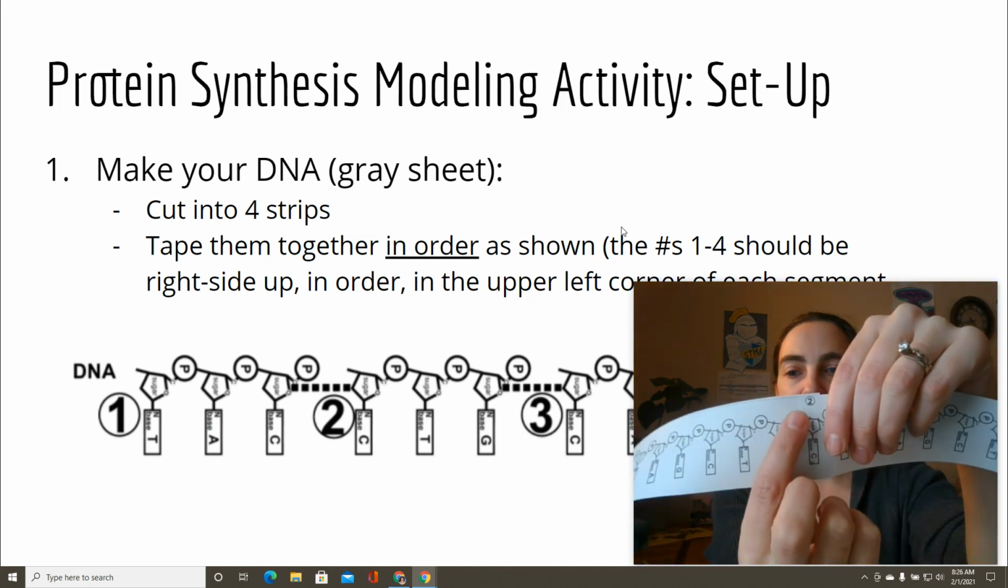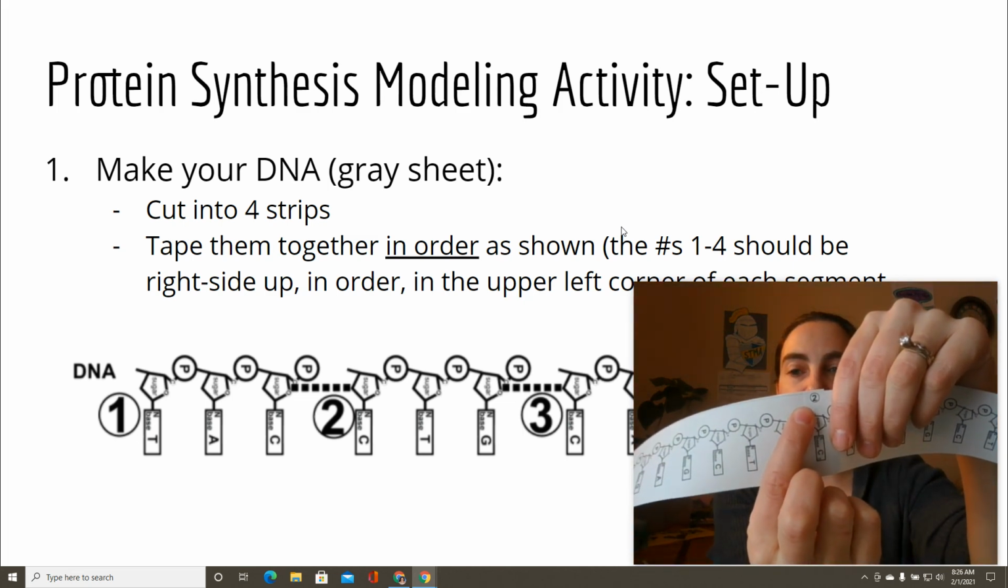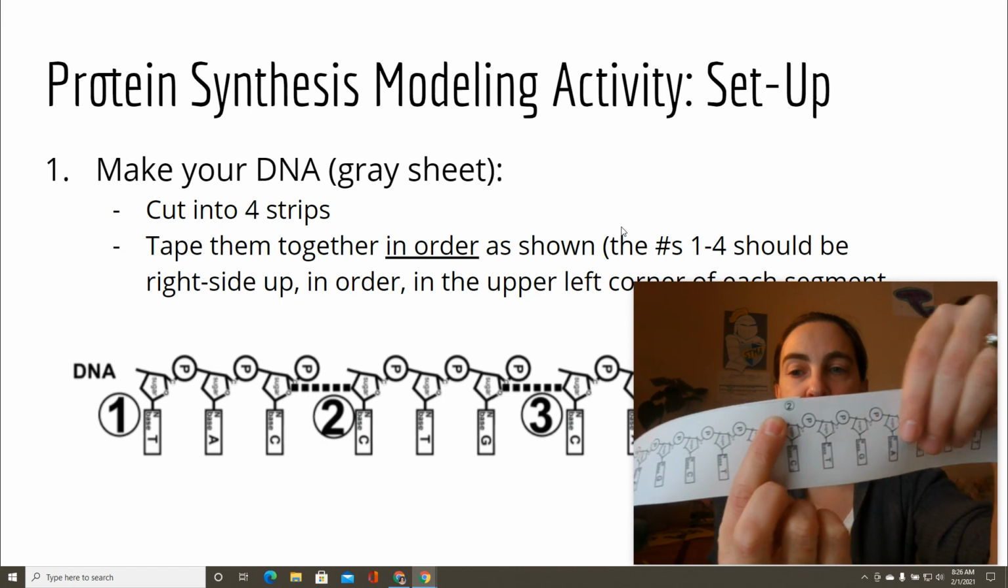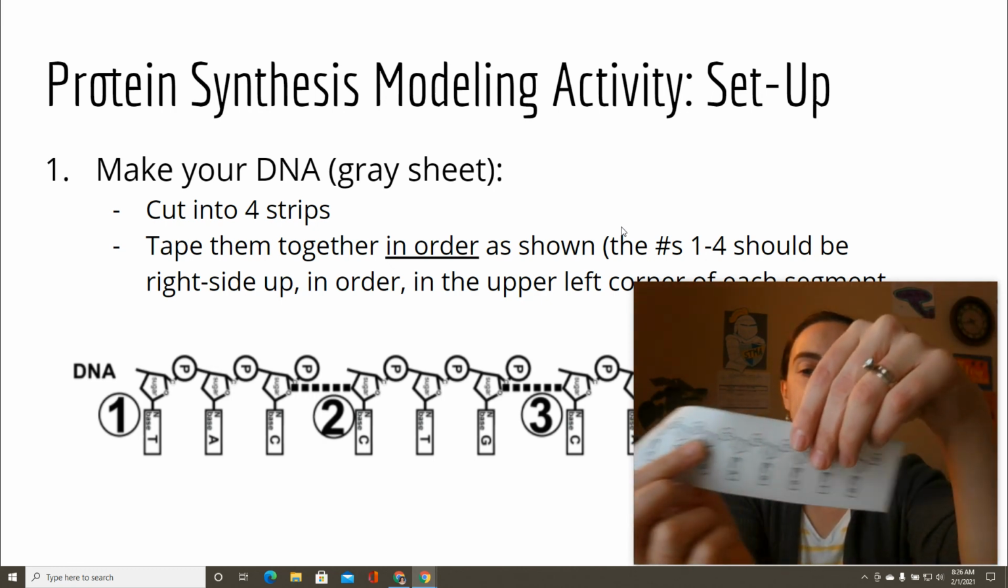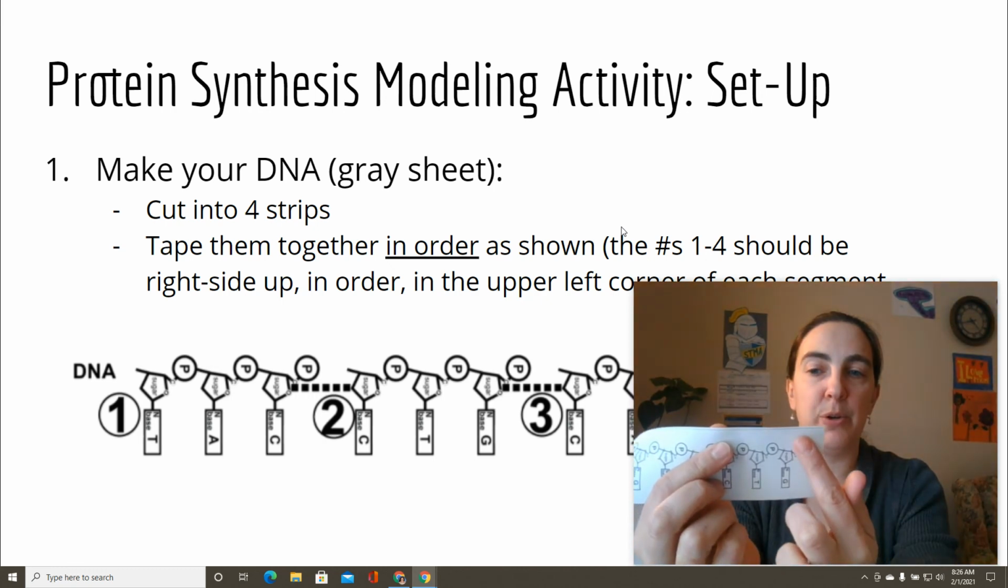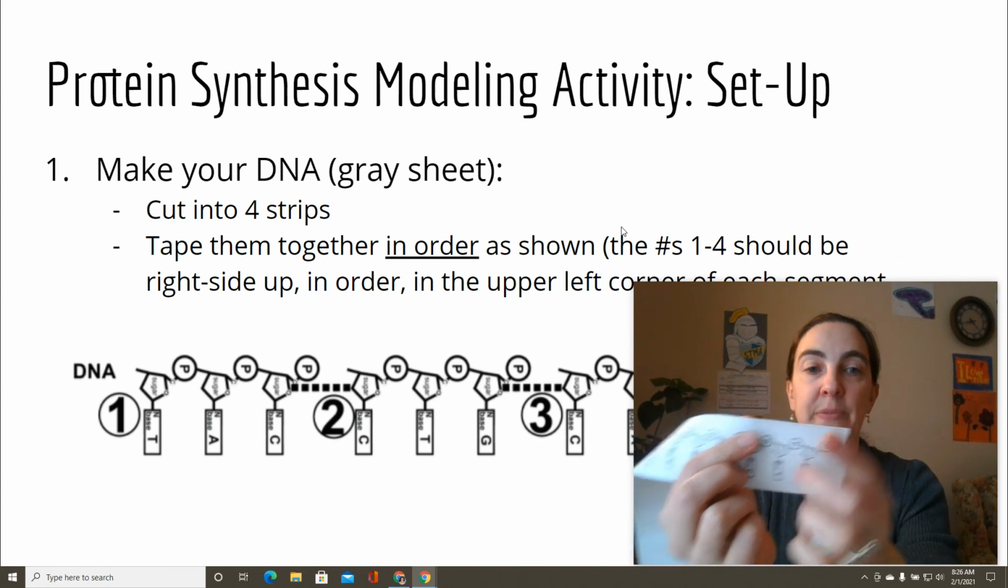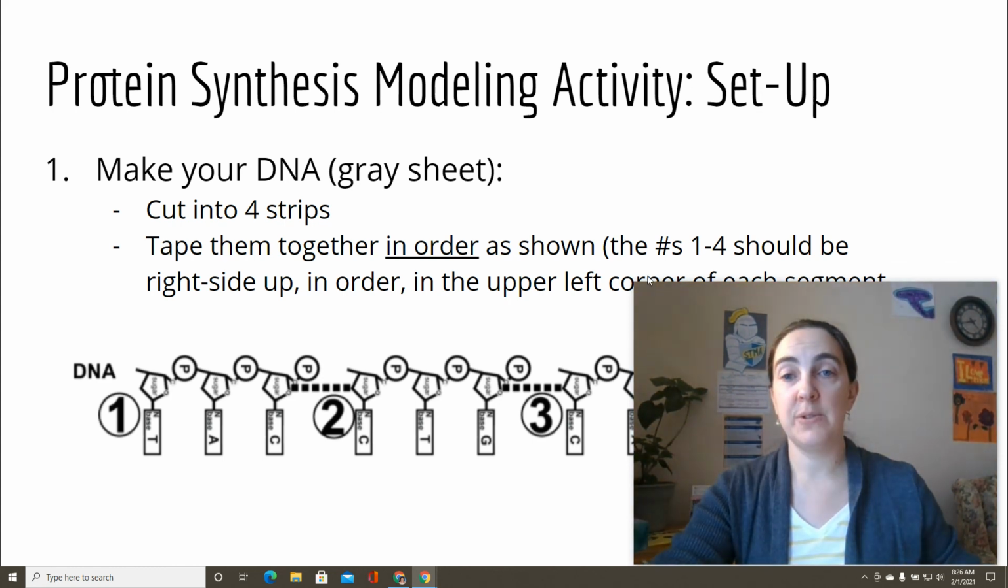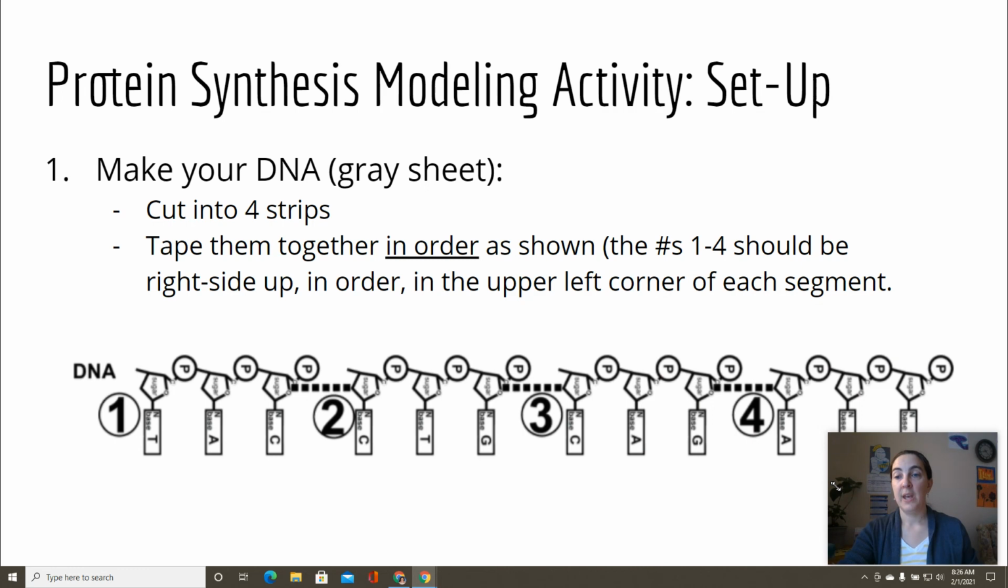If you go along, the next one has to be number 2, and the number should be right side up, and they should all be in the top left side. And I didn't tape the next one on, but the next one would be a number 3 right here. So it's really important that you tape those together in the correct order, kind of like this picture down here shows. And so when you're done, you should have just one long strand of DNA.